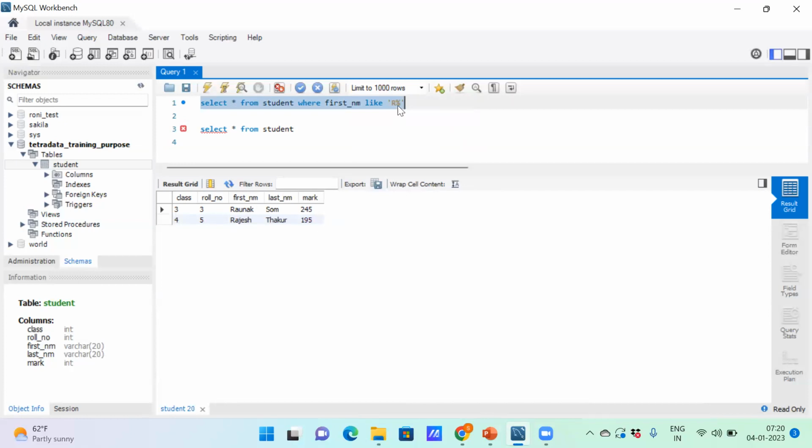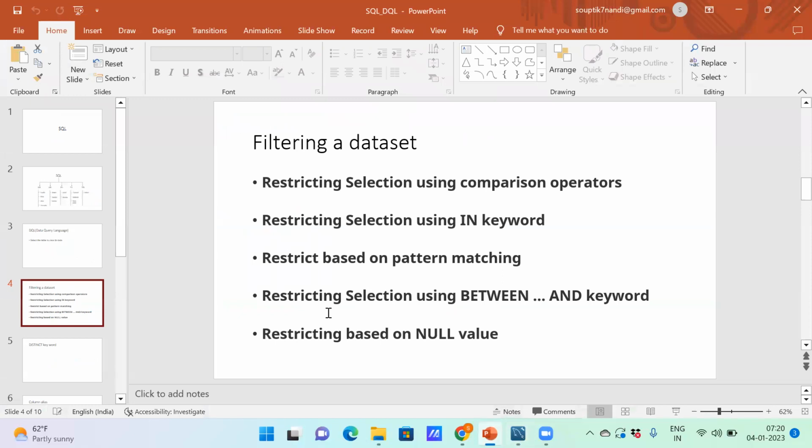Okay, so this percent is playing a wildcard character over here. And the LIKE keyword should be there, as this is not an exact match. By this way, we can have the filtering command over here. Okay, this is the third point, pattern matching.